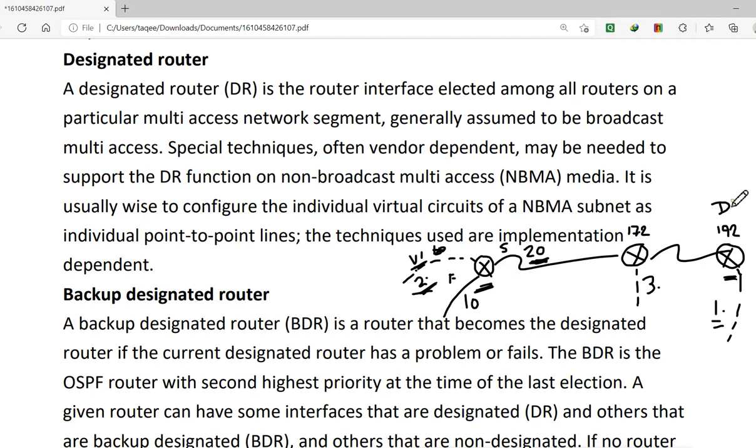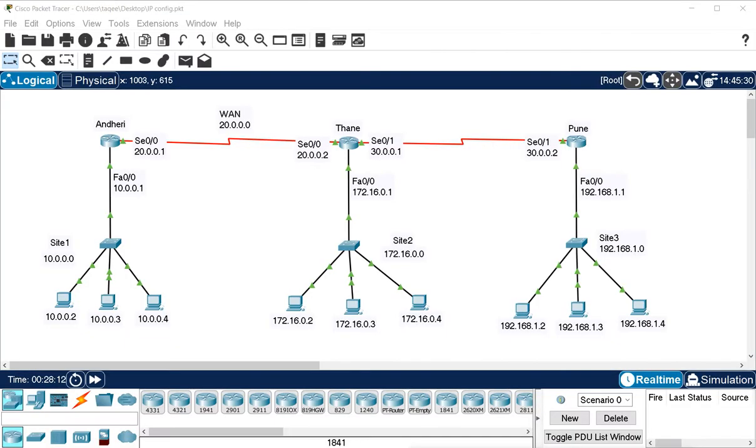So we can control the selection of DR or BDR also. That means the second best is 2, so this router will be BDR. We can change the selection of DR and BDR manually by using these virtual interfaces. Now how we can create the virtual interface, I will show you on this.